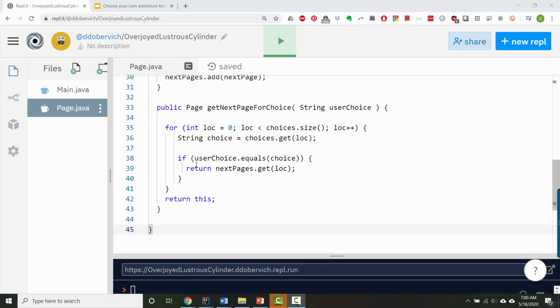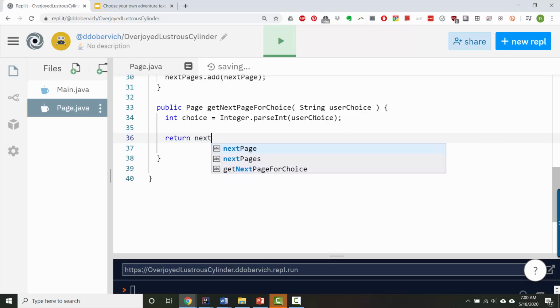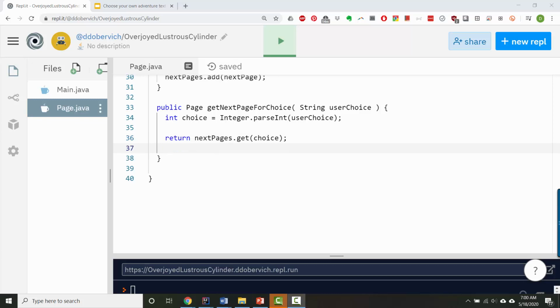So let's do those steps. Here, I'm going to first convert the text of the user choice into an integer. So I'm going to say int choice equals Integer.parseInt(userChoice). And then I'm going to return from my next pages list the page that corresponds to the location number of their choice. And that's it. So let's try and run it again now and make sure it still works.